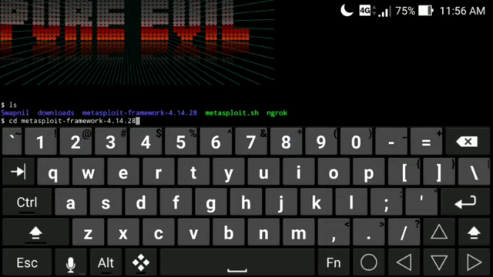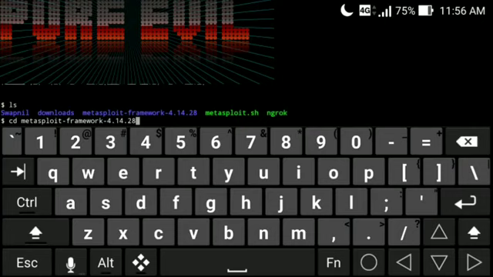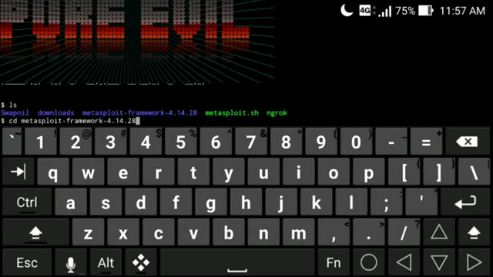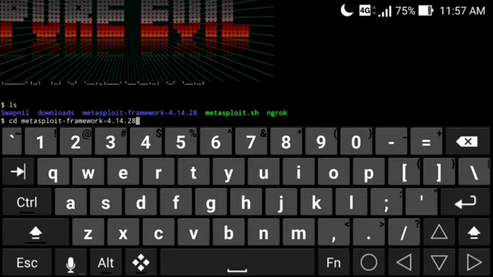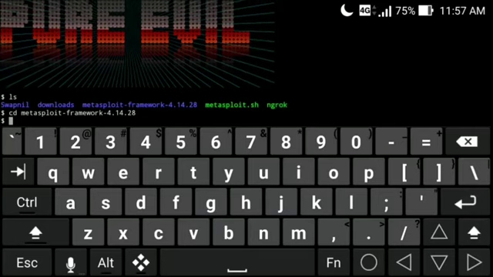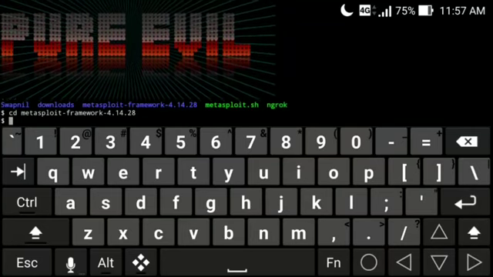Dot 14.28. And make sure that this command is case sensitive. It means that here the 𝗪𝗧𝗏 framework is in small letters, so I will have to type 𝗪𝗧𝗏 framework in small letters. So now you can see I typed cd and 𝗪𝗧𝗏 framework 4.14.28. Now I will hit enter. Now I am in the folder of the 𝗪𝗧𝗏 framework 4.14.28.